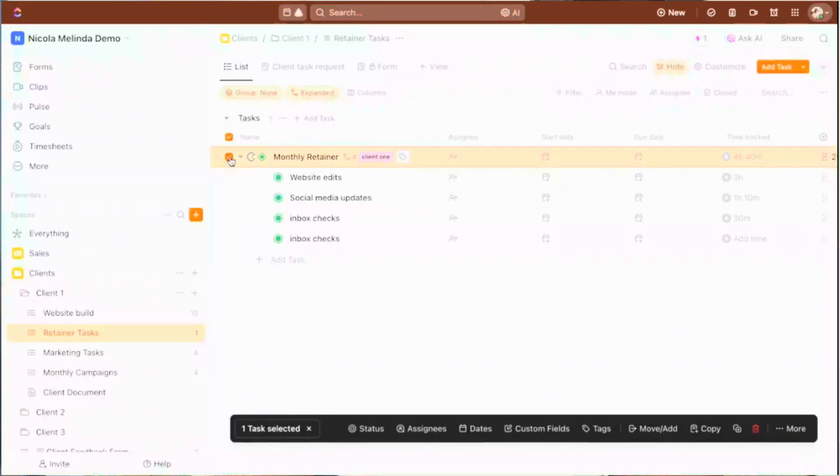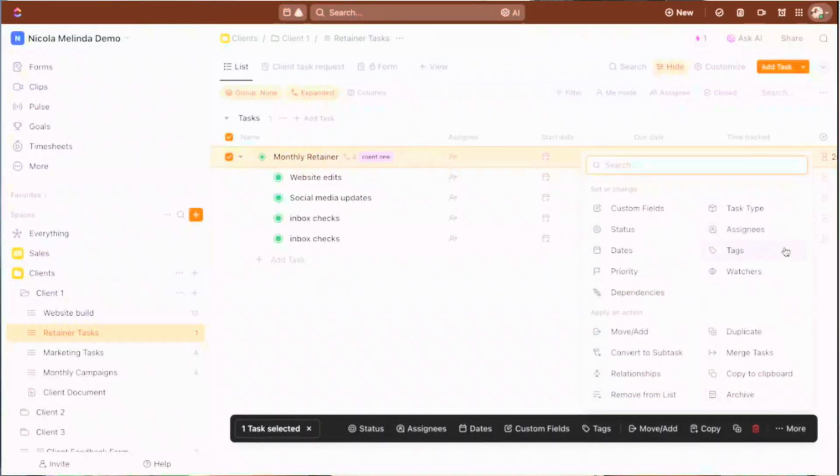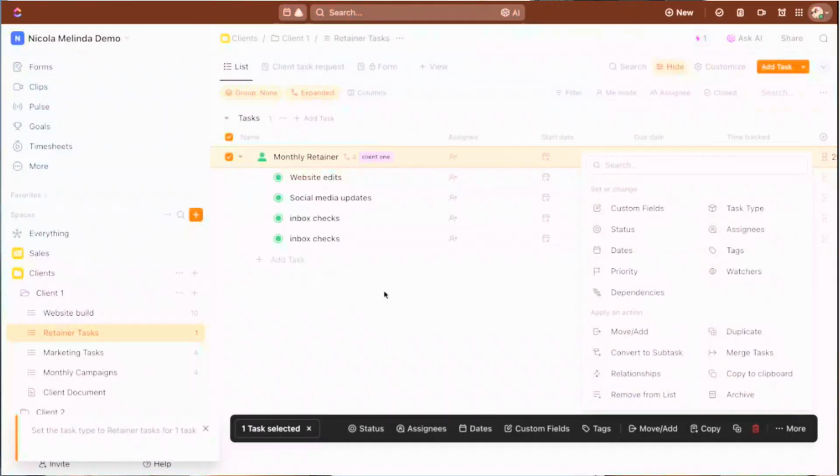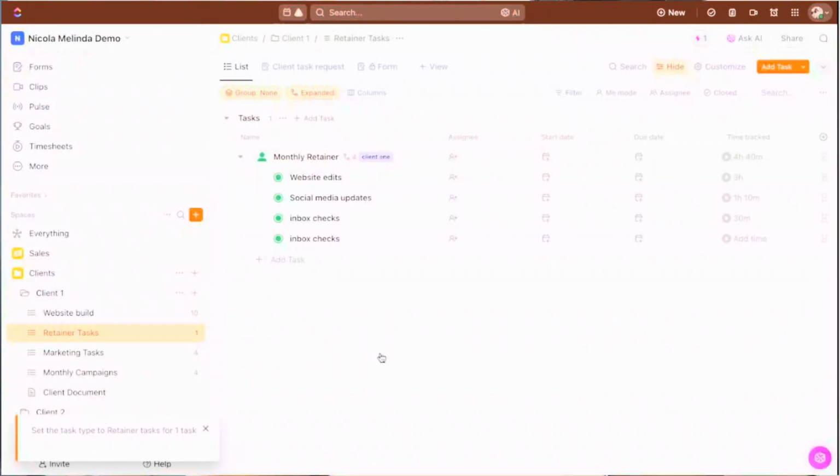So again, what I want to do is update this task type, and I'm going to click on the task type, and I've already got one which is called retainer task. So I'm going to update that task type to make sure that it is set as a retainer task type. And then I have all of my various tasks that will be actioned while we're working with this particular client. I've also added a tag on that client, so just tagging in the client name so I know who that relates to.